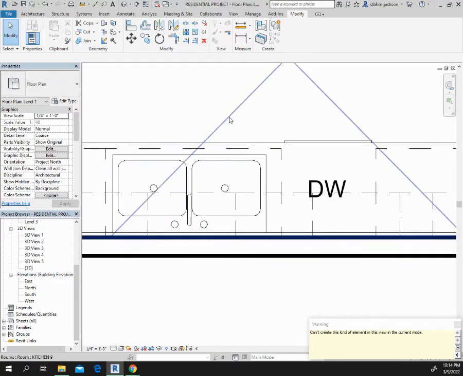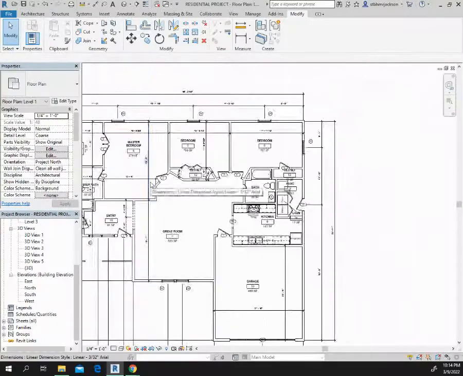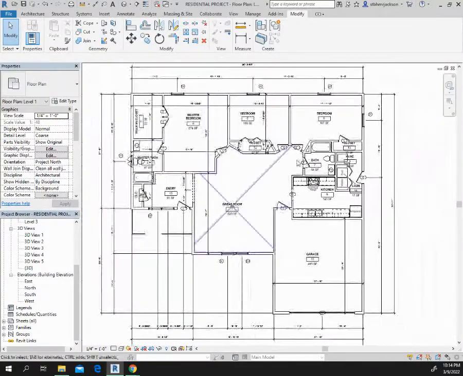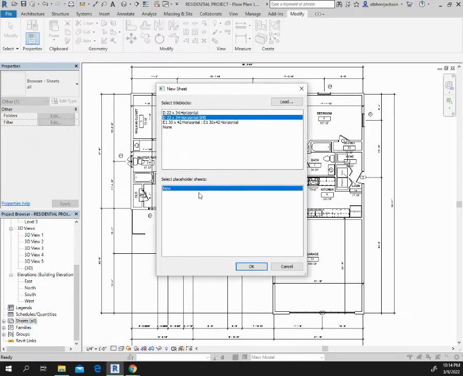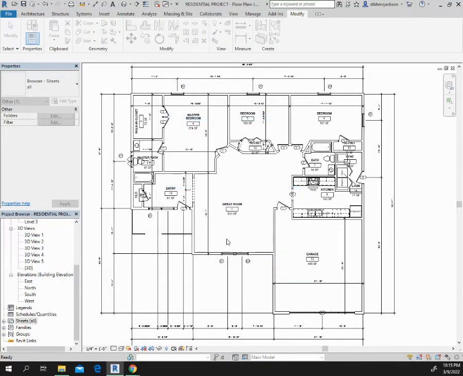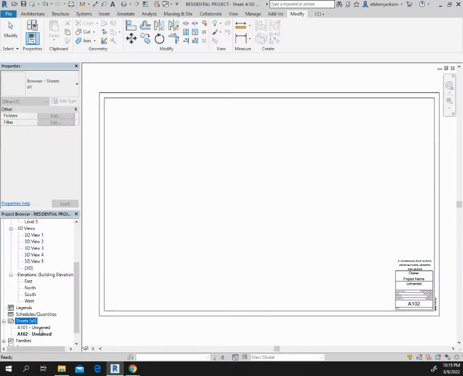All right, so you're going to get an error because I was in a 3D view, but that doesn't really mean anything. All right, so we're going to hit escape, and we'll go ahead and start a new sheet. It probably gave me page 2, which I figured it would, because it errored out on the first one.